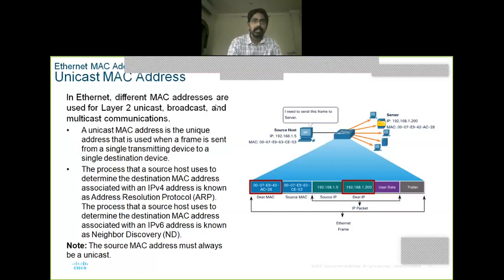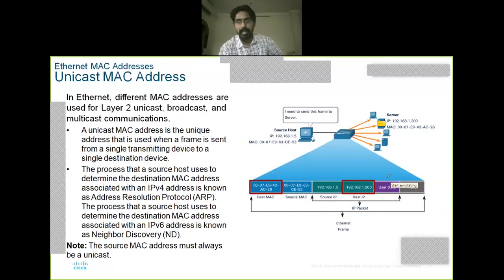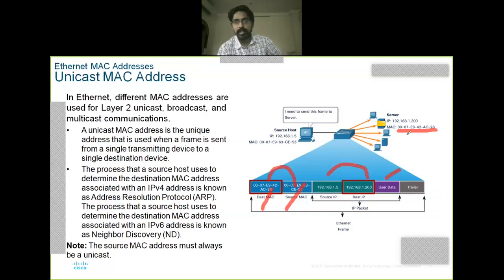Observe the diagram. Header and trailer are there. Before the trailer, we have user data, and these are L3 frames, and these are L2 frames. L2 frames contain destination MAC, source MAC, and observe the server MAC address: 0007E9 AC42 AC28. So this is our destination. So destination MAC address is the MAC address of the web server. And next, who is performing the request? H1. H1 is the source here. What is the MAC address of H1?